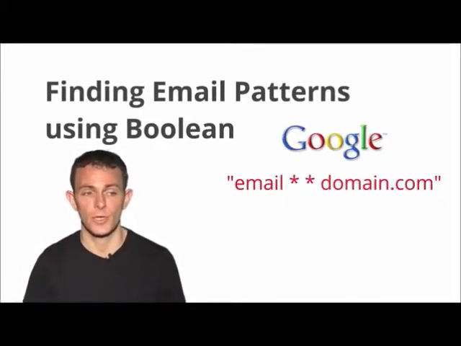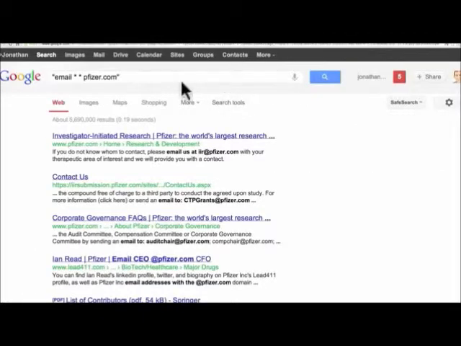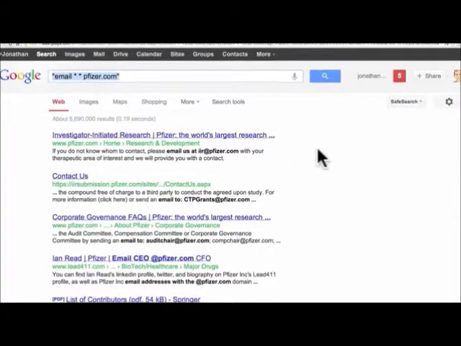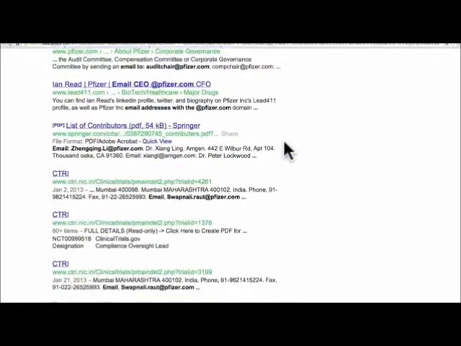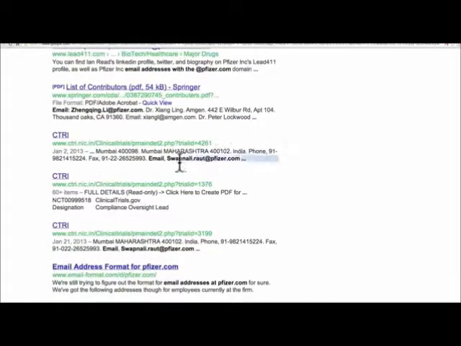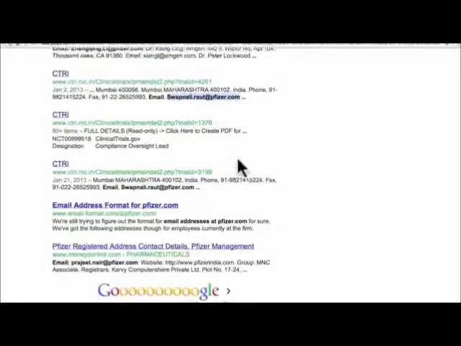So let's have a look at how this works in practice. When we go onto Google and we type in open quotations, email, space, asterisk, space, asterisk, space, Pfizer.com, and close our quotations, we find on our list that emails tend to pop up. We'll ignore the generic email addresses like this. We're looking for individuals, so people's names. So we start seeing people's names here.